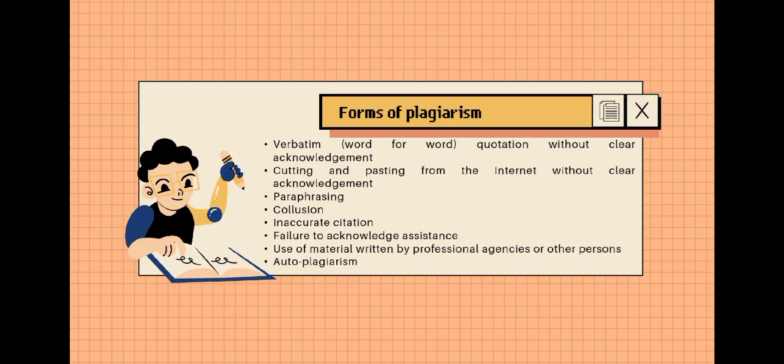First is verbatim, which is word-for-word quotation without clear acknowledgement. Second is cutting and pasting from the internet without clear acknowledgement. Third is paraphrasing. Fourth is collusion. Fifth is inaccurate citation. Sixth is failure to acknowledge assistance. Seventh is the use of material written by professional agencies or other persons. And the last is auto-plagiarism.